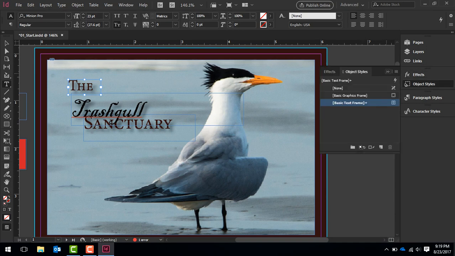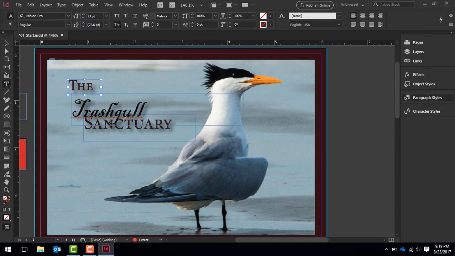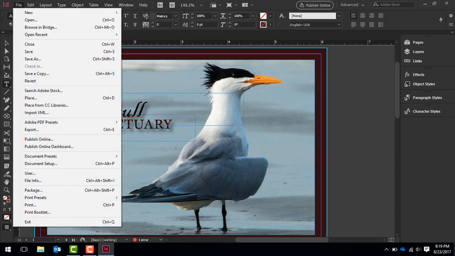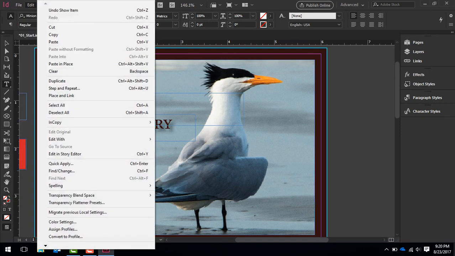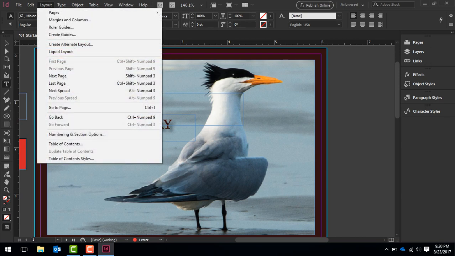Object styles, we'll get into that later. Paragraph styles, character styles. These items up here are mainly for the document setup and your presets. This right here helps you with your pasteboards, helps you with your spelling, helps you with your color. This right here helps you with your layout and your margins and columns.